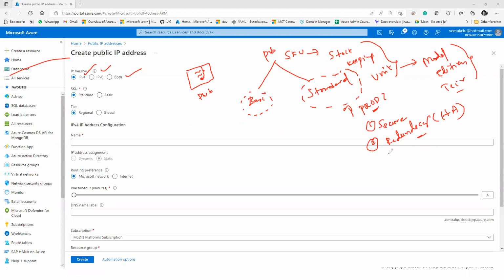By default, a standard public IP address is static, and you cannot change it. Which means the IP address will not change. If today the public IP address resource is assigned a.b.c.d as a public IP address, the IP address will be intact as long as that resource is there. That's what static is, as opposed to dynamic.